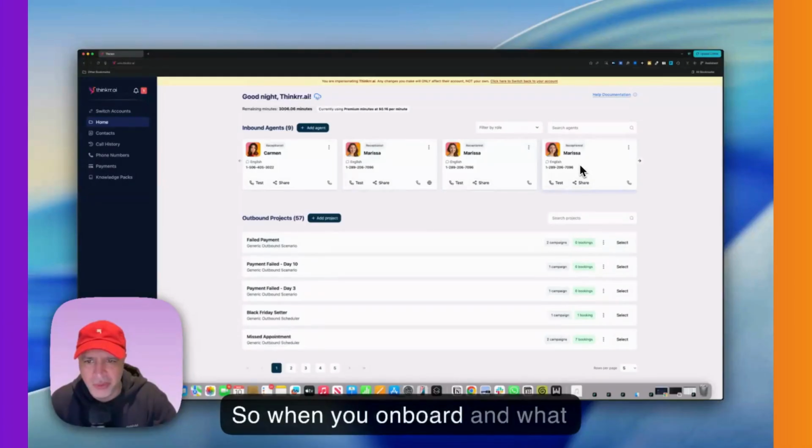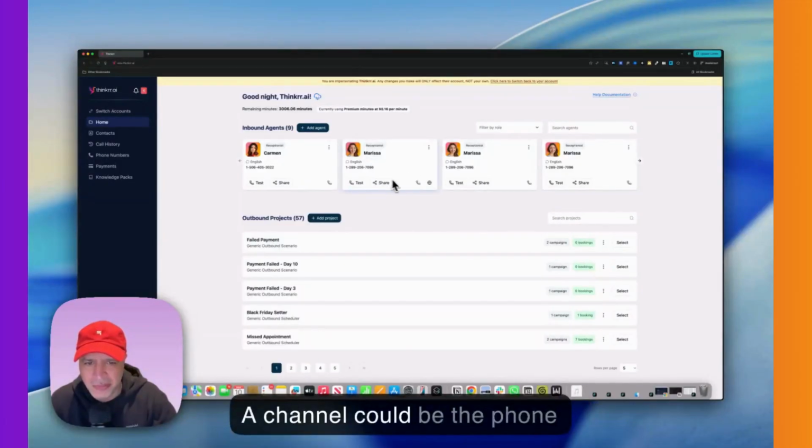So when you onboard, what does it mean to activate? Activate means that you have put it onto a channel. A channel could be the phone number or it could be the website. It could be one or the other or both.